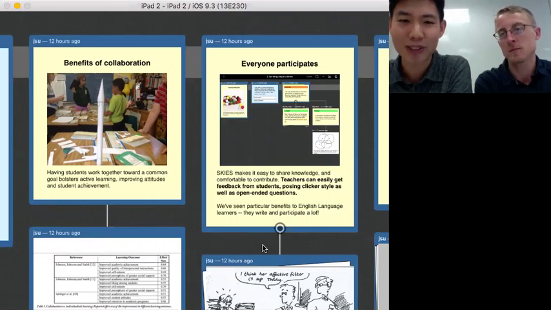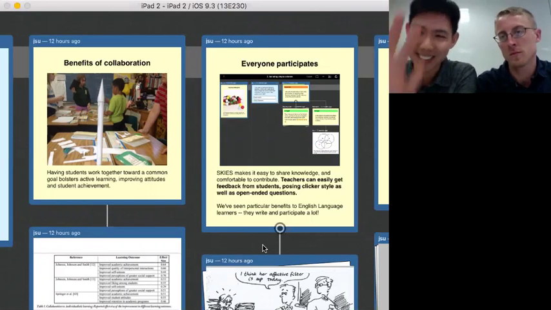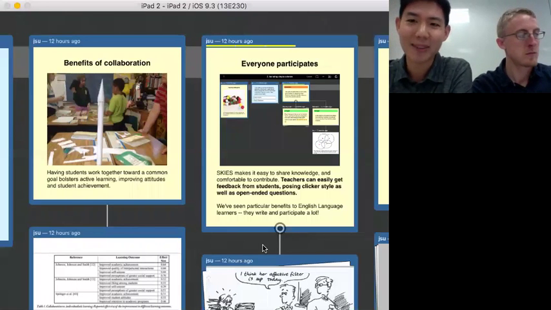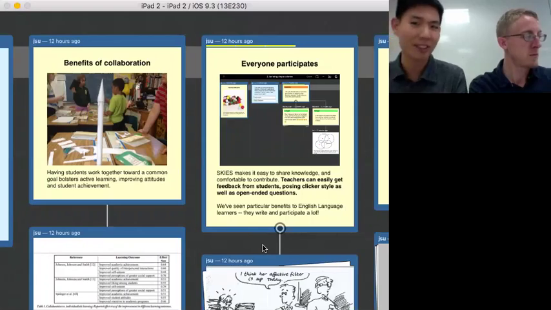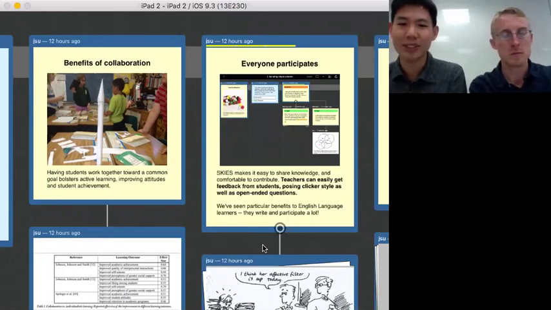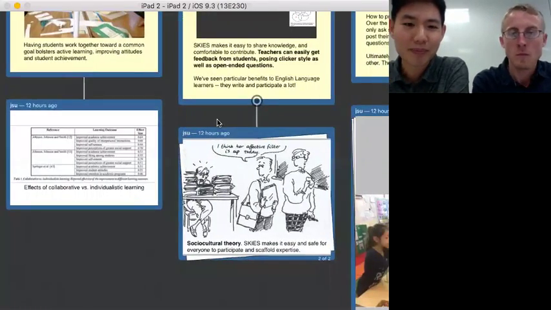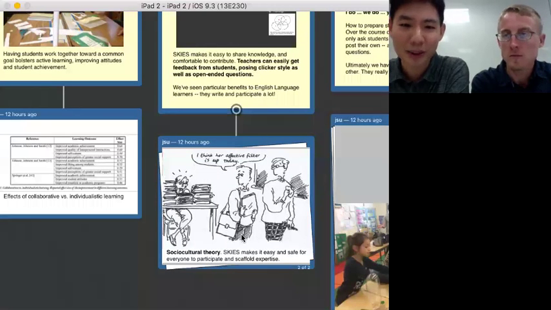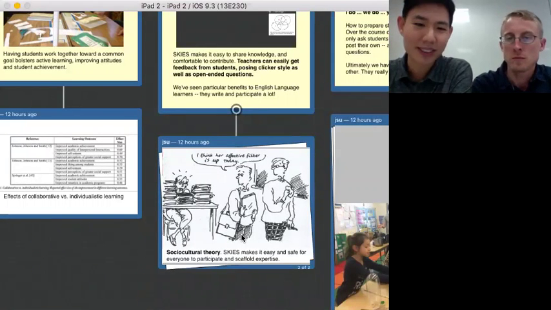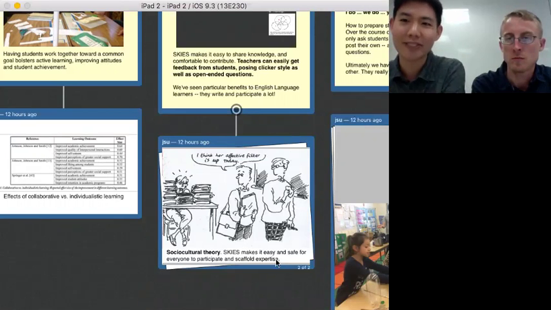And we found this especially true for English language learners who would normally not want to raise their hand and call attention to themselves a lot. Through the app, they're typing like crazy. They're writing, they're participating. Everyone's in this group. The so-called affective filter is lowered. Everyone is able to build expertise off each other.